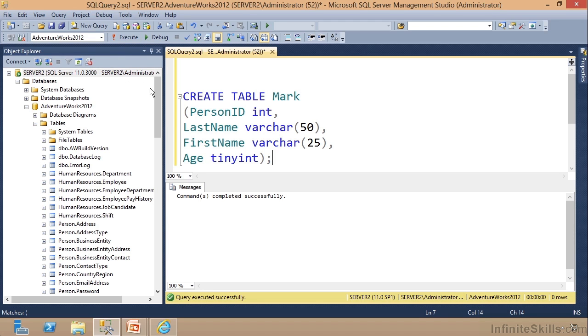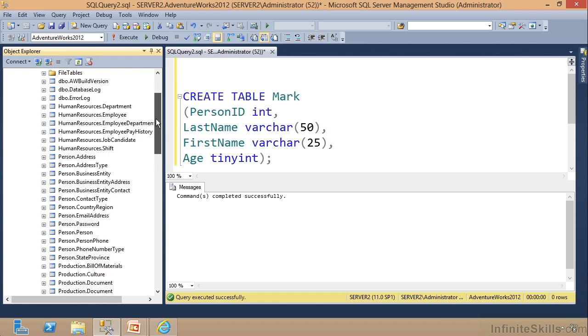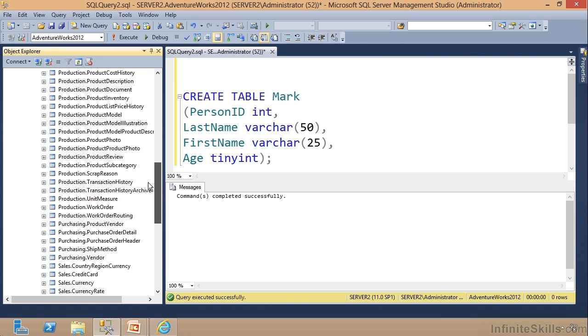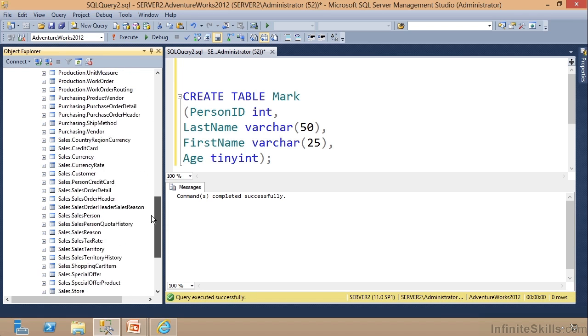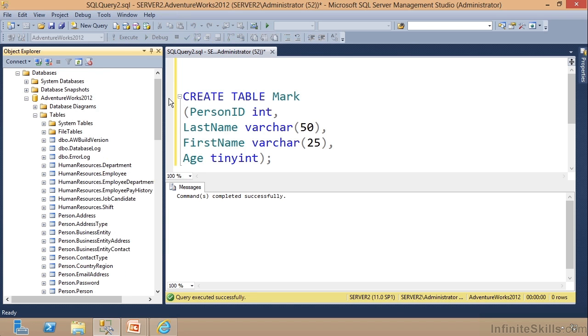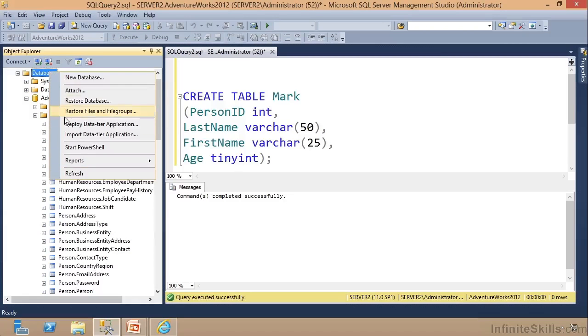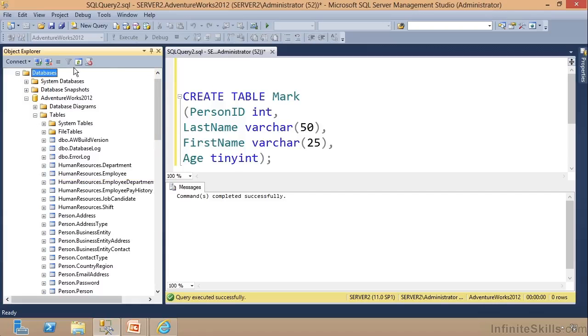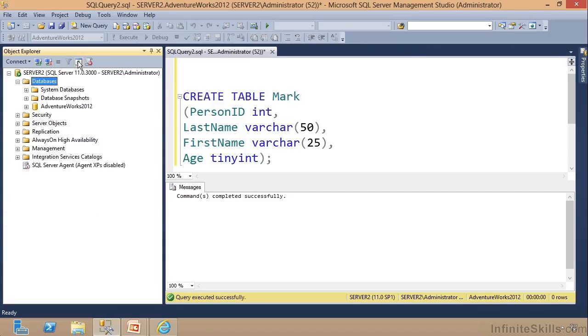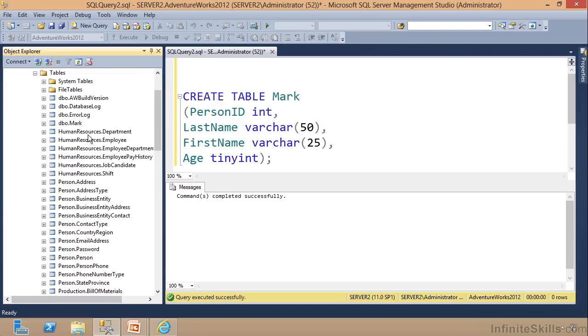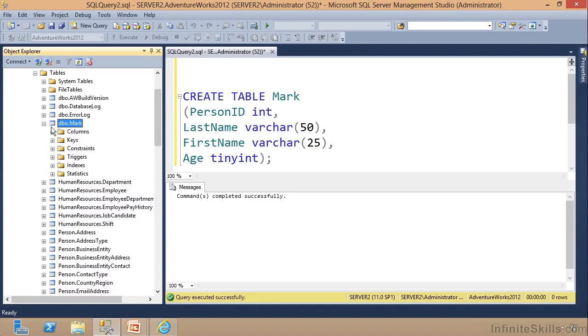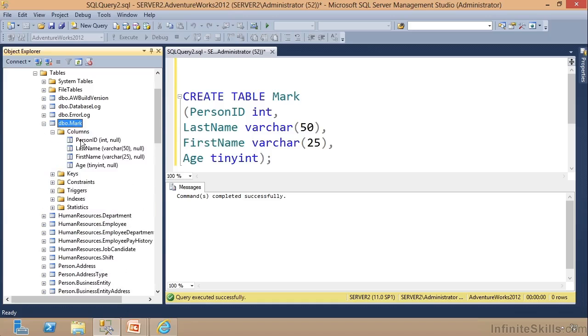And so I should have a table over here. I scroll up and down, and I don't see a Mark table. What's going on? Well, I need to refresh this. So again, come up here, notice here's the little button, or I could right-click here and choose refresh. That will close everything and collapse everything, so I have to open it back up. So I'll just refresh here. And notice what I have here, dbo.Mark. There is my table. And if I expand that, guess what columns I have?